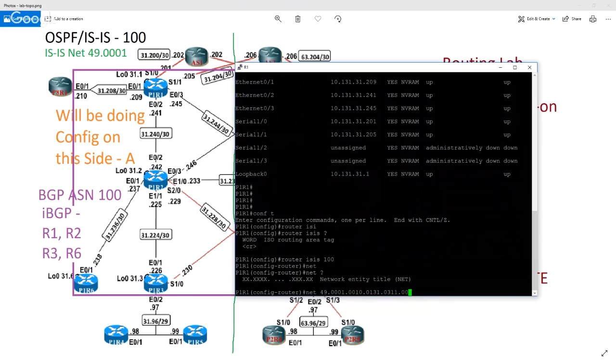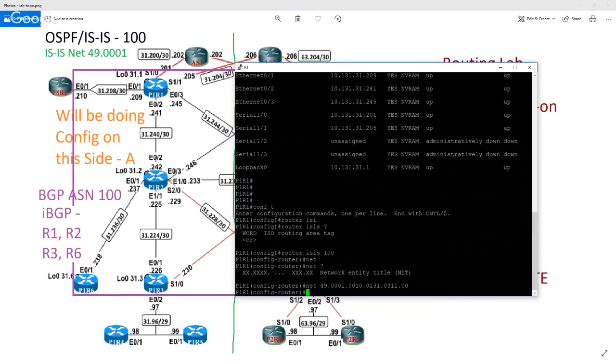So that will be 10.131.31.1.1.00. If you take a look, this is 10.131.31.1, 1.00. That's how we can make the loopback a kind of net, or network entity title, to identify this particular router within our ISIS topology. So with that, let's press enter. Now we'll configure our IS type.